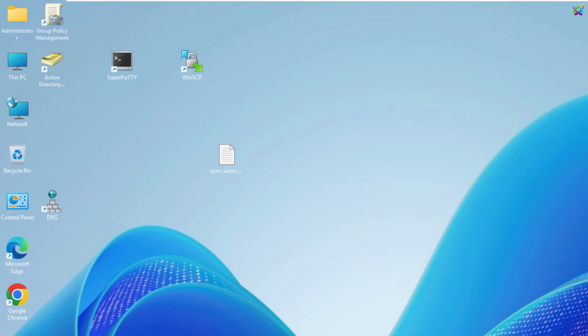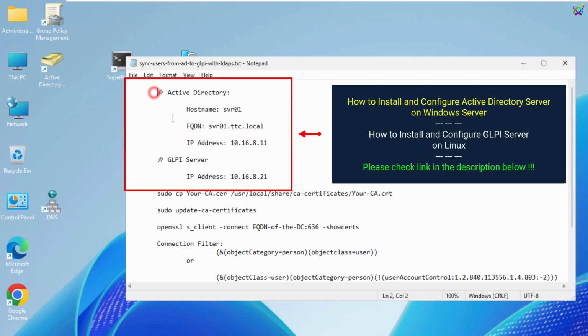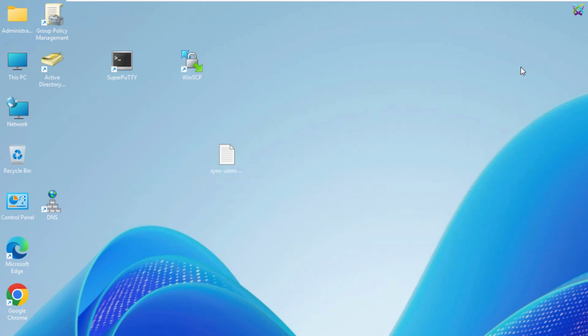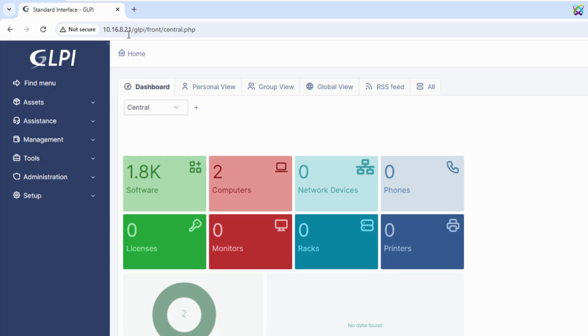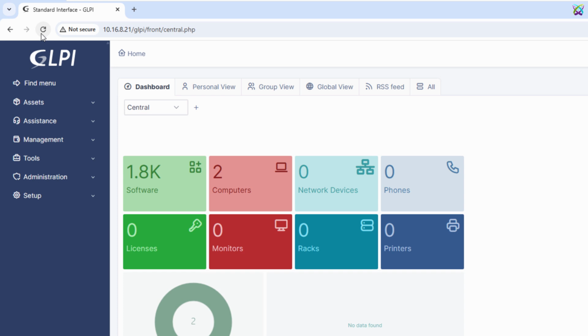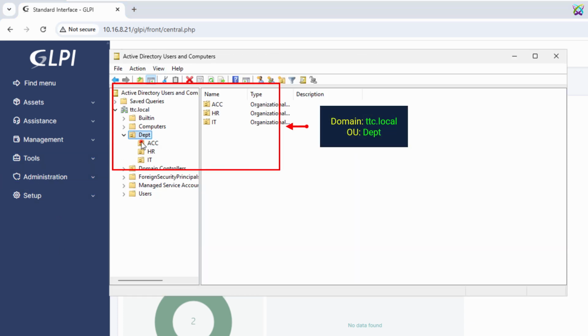Next, let's take a quick look at our system diagram so you can clearly understand how everything is connected. As you can see here, this is my Active Directory server, including the IP address, domain name, and the OU we'll be synchronizing. And next to it is the GLPI server, where we'll configure LDAP and perform the account import. And here, I already have a fully working GLPI server ready to go. In this tutorial, we will synchronize all users inside the department OU into GLPI via LDAPS.